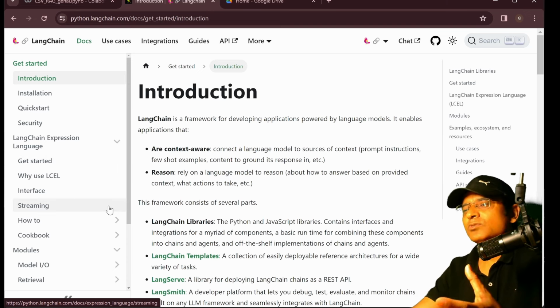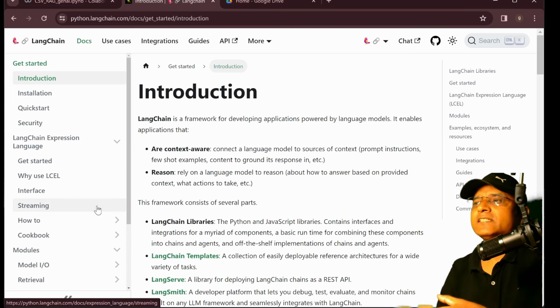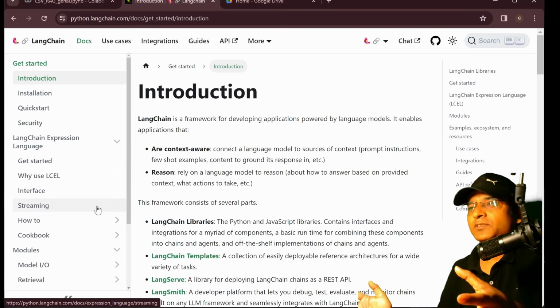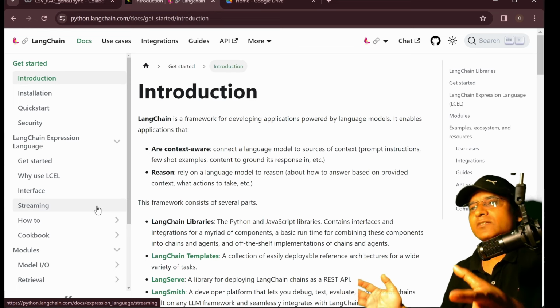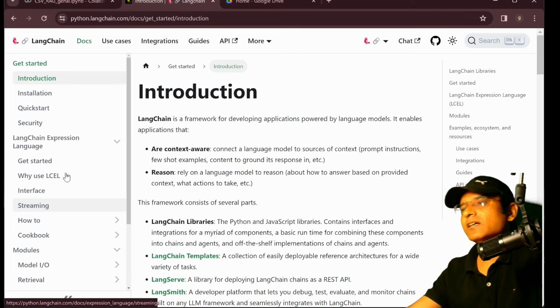You don't need to go through every part of LangChain. LangChain is a bigger, bulky library. You don't need to go through all things to understand. If you know a few things like all these modules, it will be easy for you to work on that.